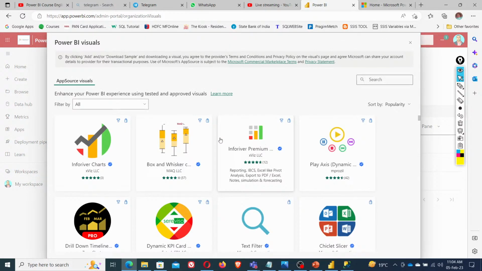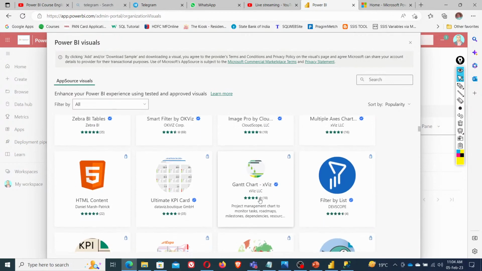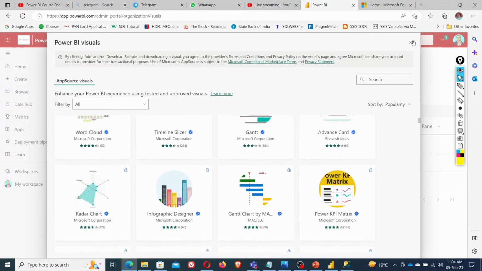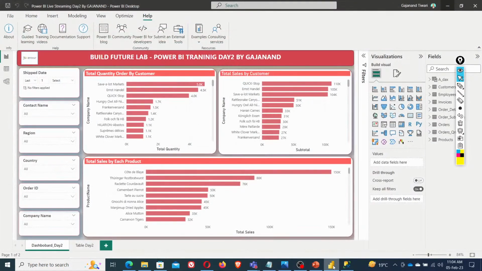App Store. Here I have too many visuals. See this. Which visual I wanted to certify? I certify it, and then after it will display here. Display as a certified visual. See this. Disable in visualization pane, but I think it will be displayed. See this. Unlimited waterfall.